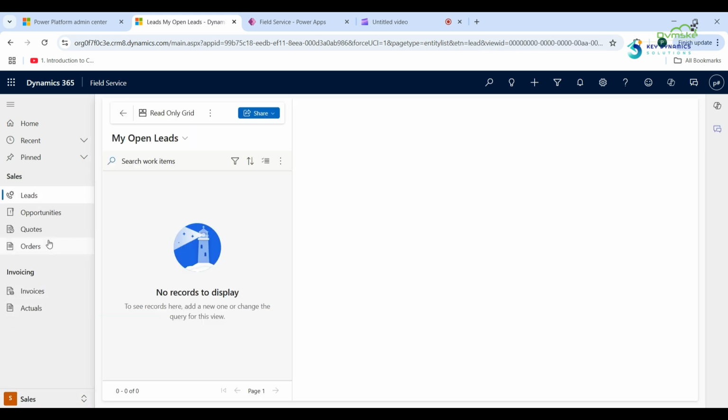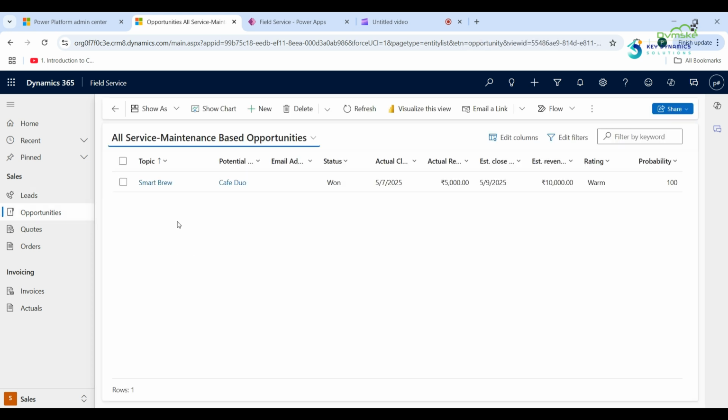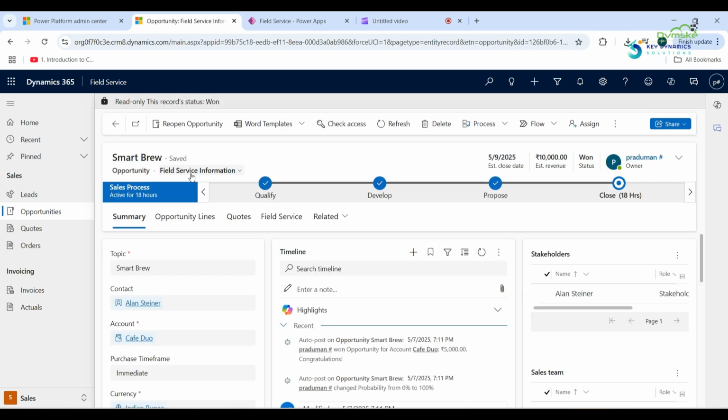Here I can very easily navigate to the opportunities. For this demo, I already created an opportunity and walked through the entire process from opportunity to quote to an order and agreement. Now go ahead and open the opportunity which I have already created. As you can see here, we are already in a Field Service opportunity form, which is called the Field Service information form. This video is based on how Field Service and the Sales module work together.